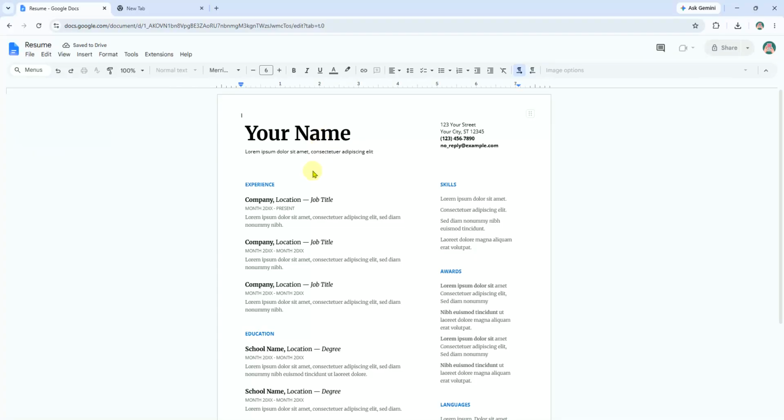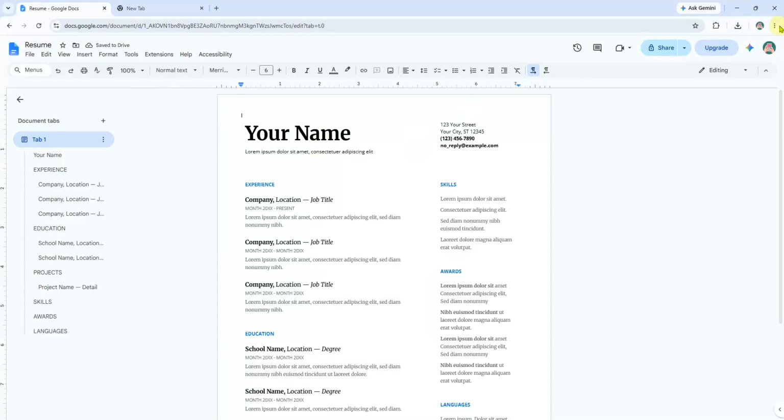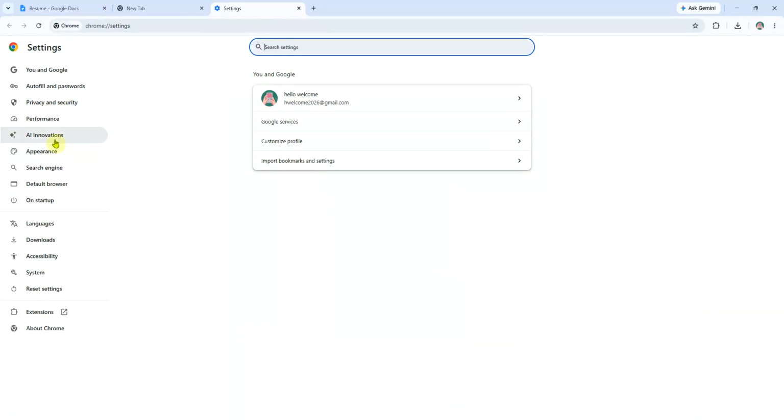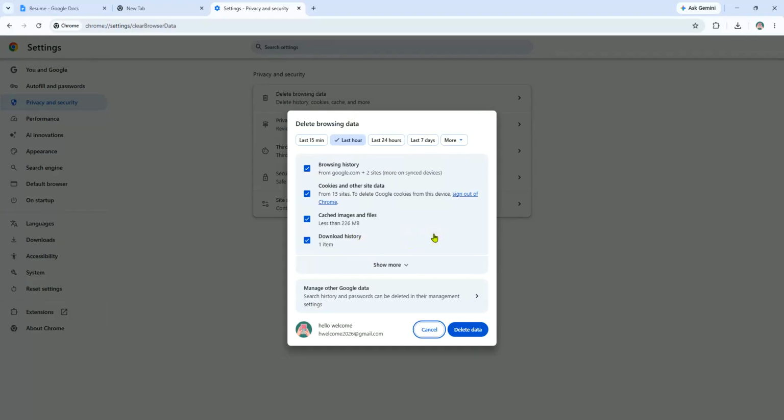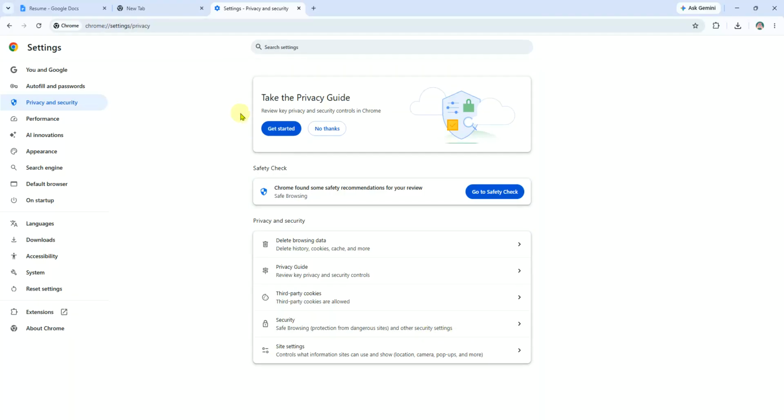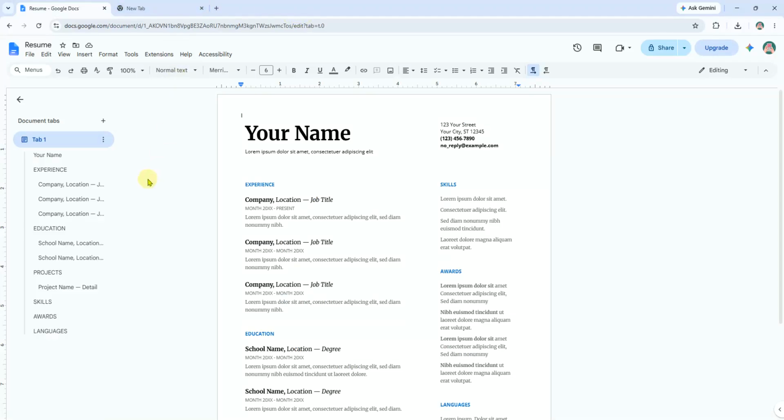If refreshing doesn't help, try clearing your browser's cache. Go to your browser settings and look for the option that says Clear Browsing Data or Clear Cache, and follow the prompts to clear it. After clearing the cache, restart your browser and open Google Docs again to see if the issue is resolved.